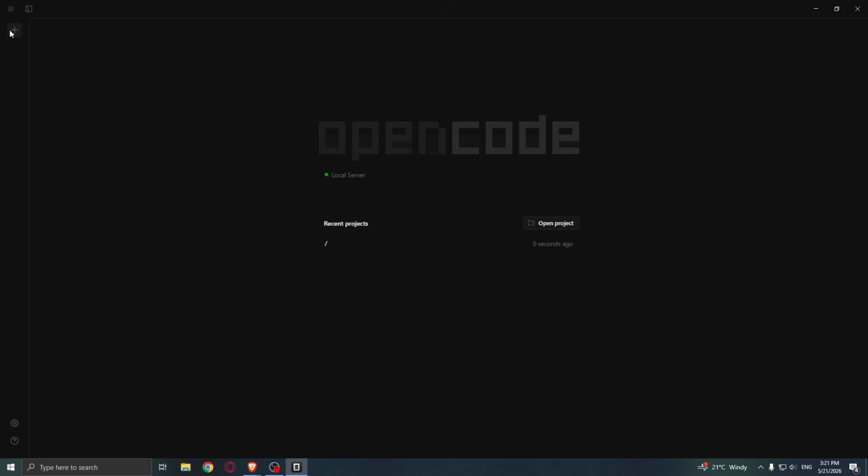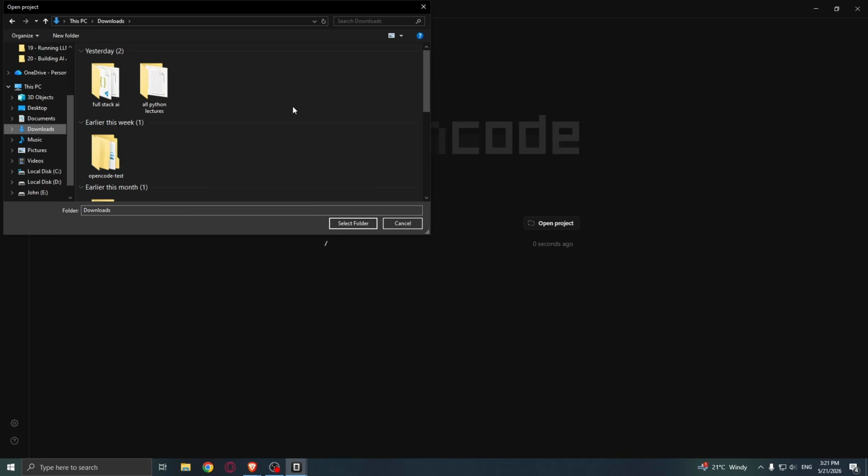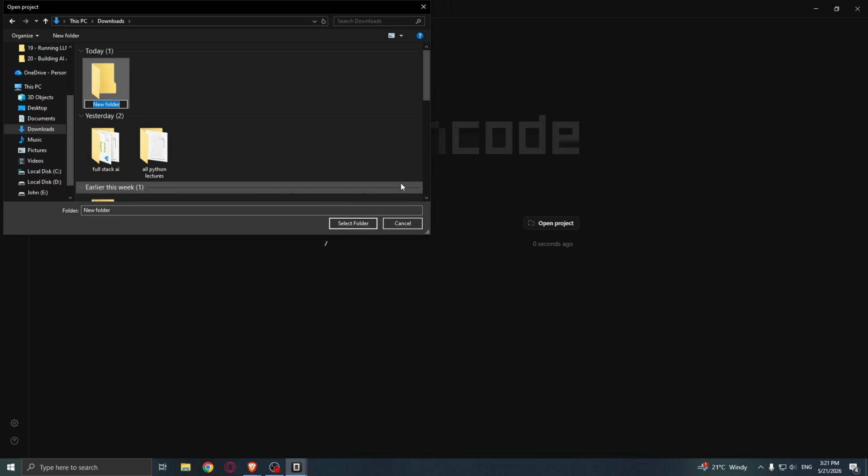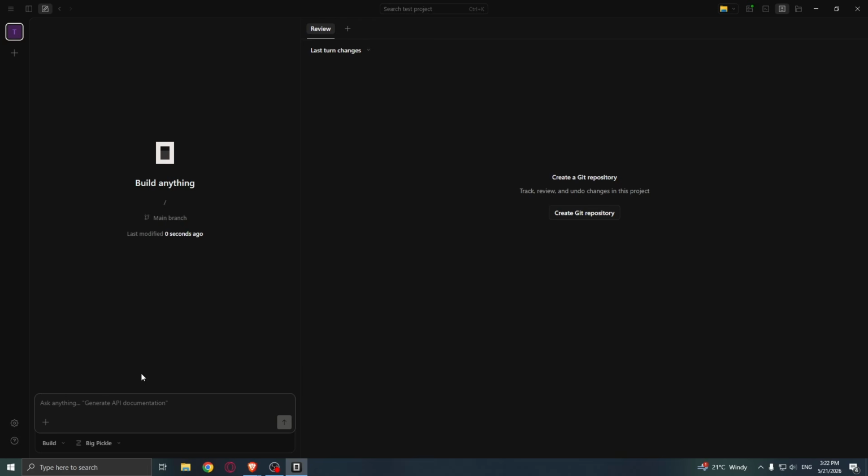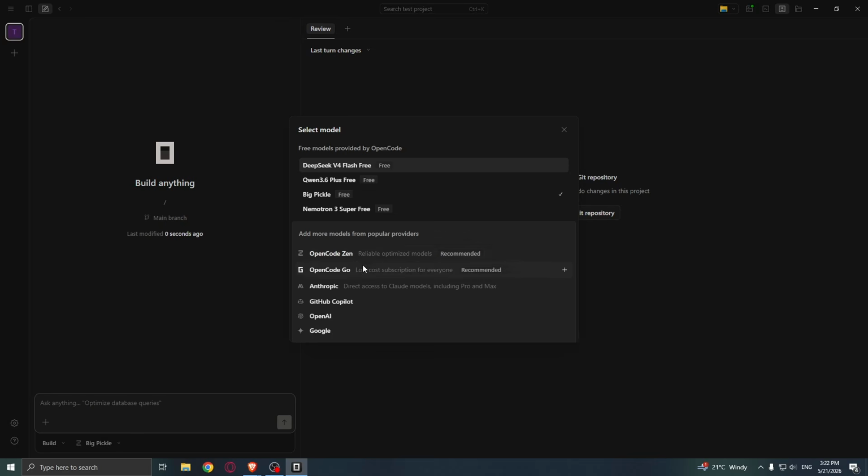Now all you have to do is go ahead and click on this little plus sign over here and go ahead and make a new folder for your first project. And we are going to call this test project. And this is our new project. Now over here you have your classical chat box where you're going to talk to the AI agent. And very important, if you click down here, you can see this drop down menu, and over here you can see a bunch of different models.